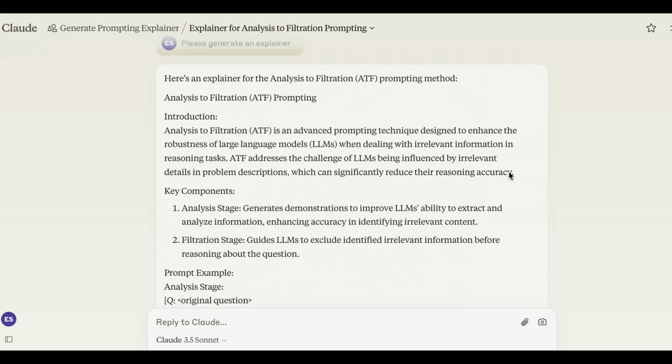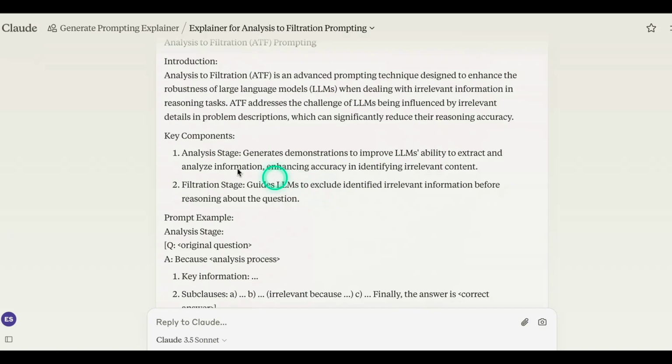So besides all the re-ranking and all the retrieval stuff that you have done and all that optimization, in addition to that, you can use something like this. So you can pair it with whatever you already have. A couple of key components here. There is an analysis stage and then there is a filtration stage.